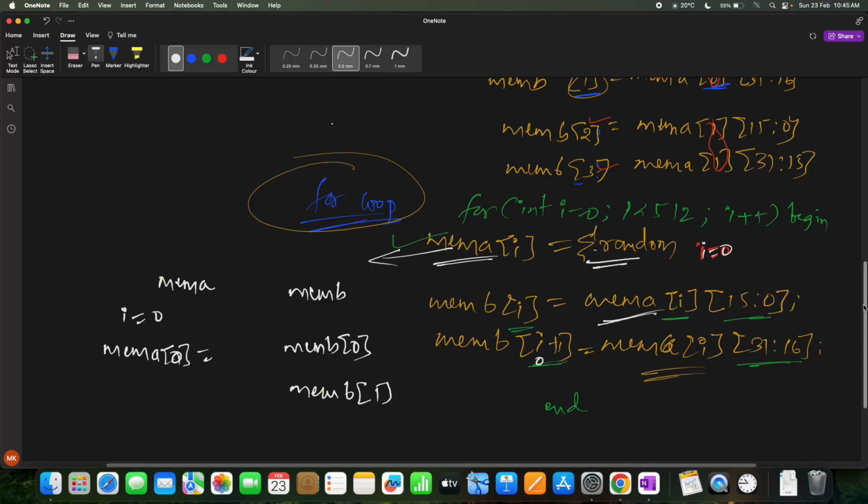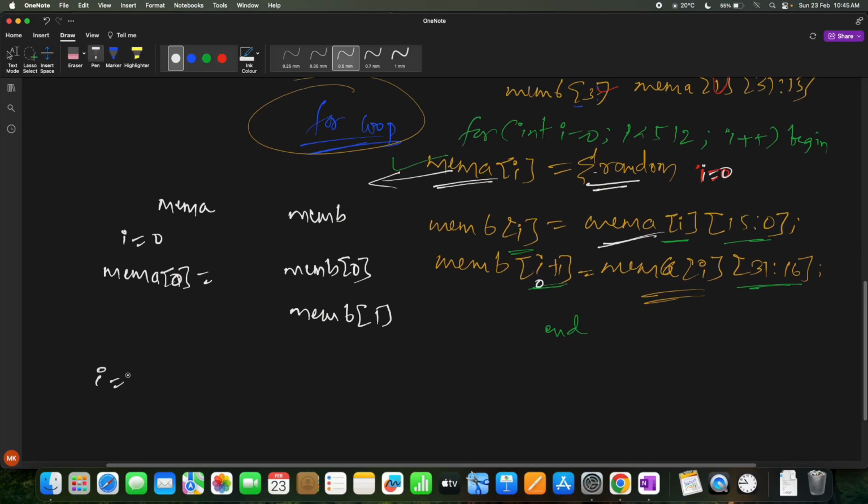Now let's see what will happen for I equals 1. For I equals 1, memory A of 1 will have one random data generated, and memory A of 1, 15 down to 0 will be copied to memory B of 1. So here itself we can say that the previous value will be gone. One thing is done, and for I equals 1, 1 plus 1 will be 2.